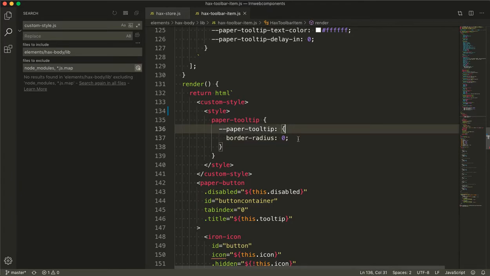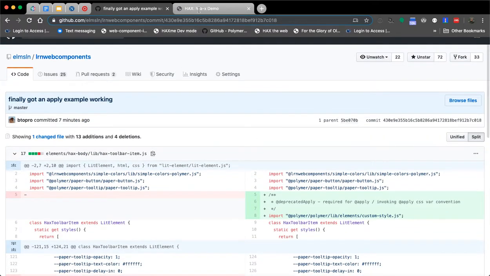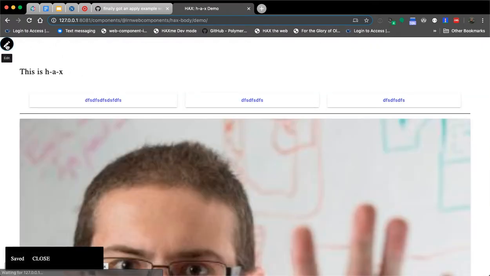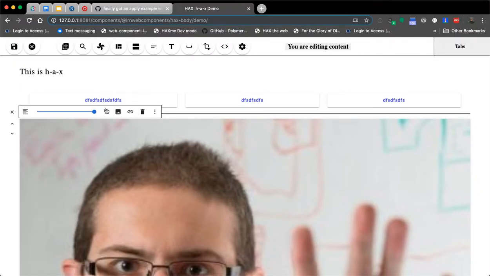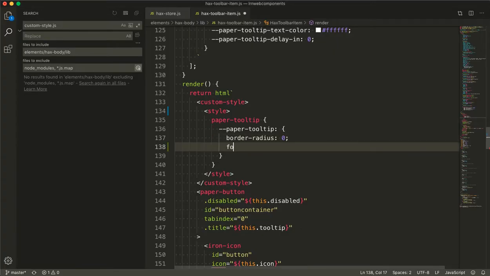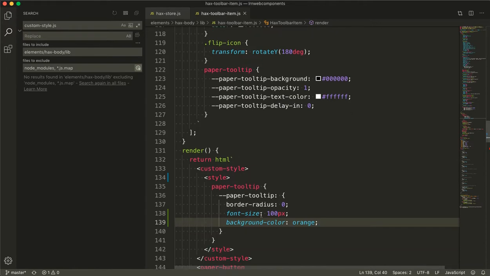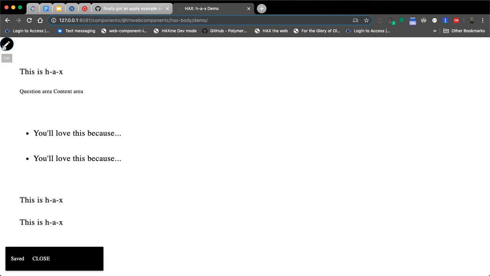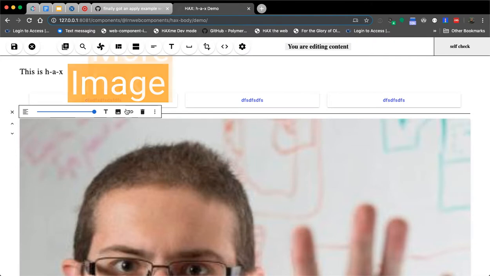So I have border radius 0. And so what this ends up doing, this is the commit. I actually pushed this up because it works, thank God. So if I go here, what you see is title. It doesn't have the border radius, but to emphasize, this could be anything, right? I can make this font size 100, background color orange, and this is one of the last things it processes, so it's actually going to hijack the tooltip background, which is a specific CSS variable. And there we go. So you can see this is a cool convention.